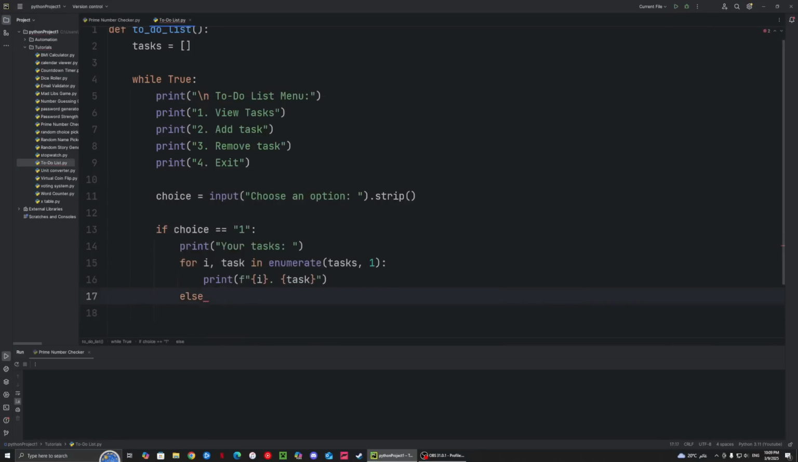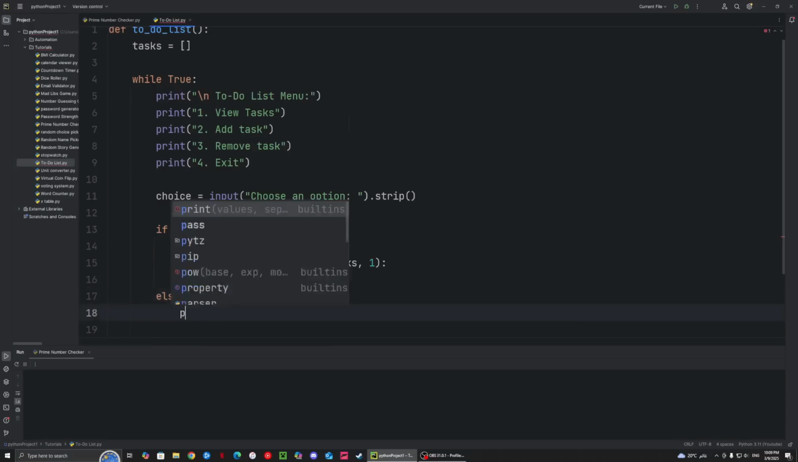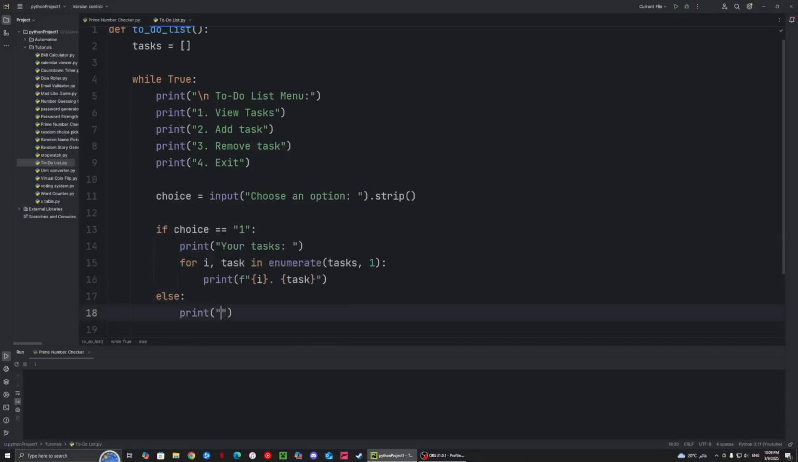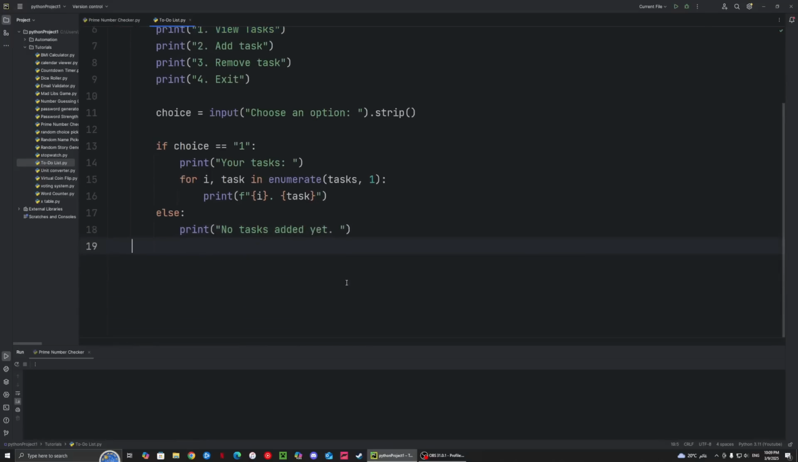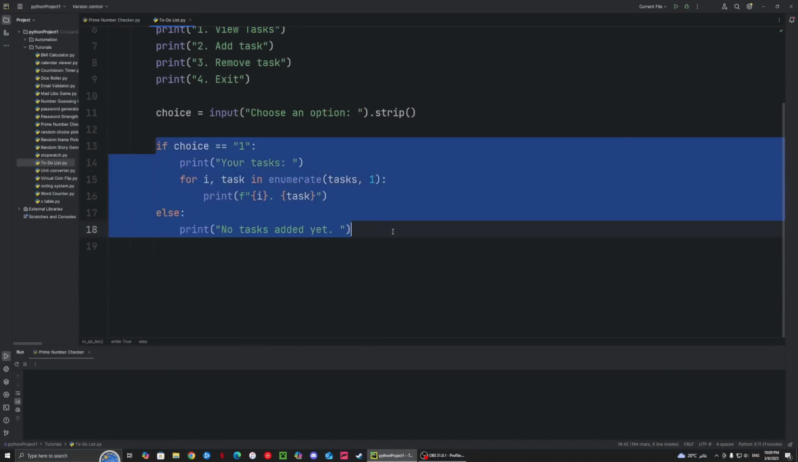Or I should fix the indentation here. Else, what do we want to do? We want to print that there were no tasks added, because we might try to view the tasks with no tasks in the list itself. So that's basically choice number 1.